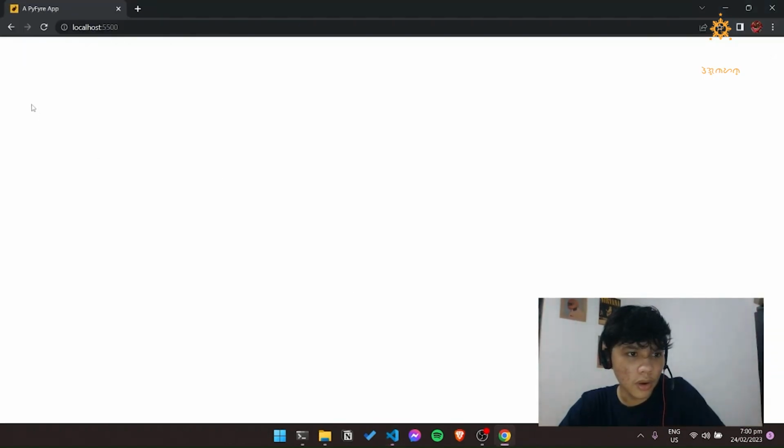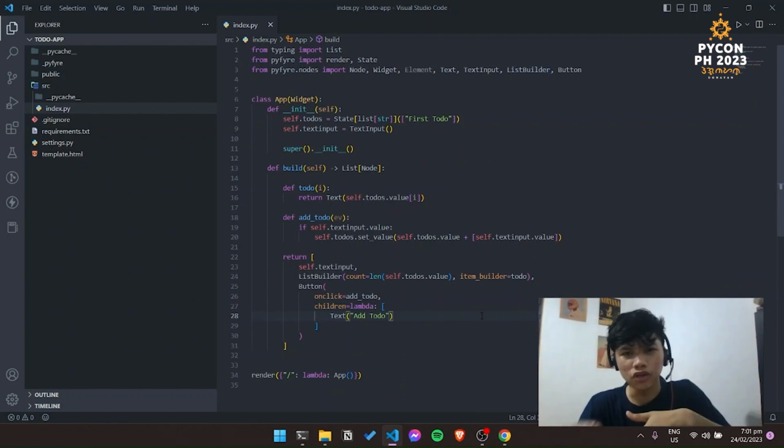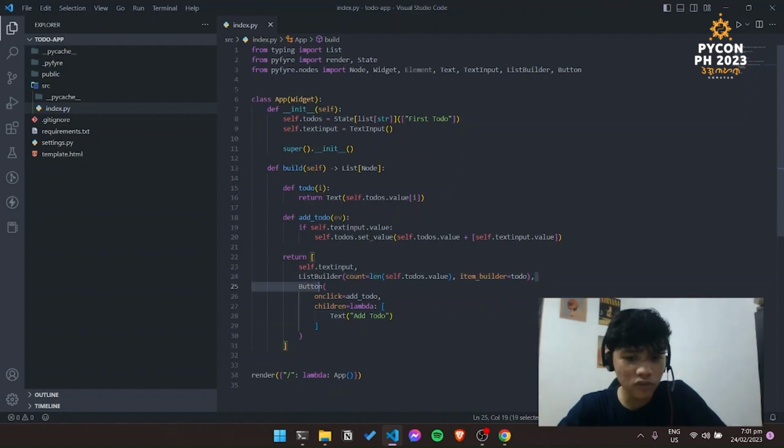And there we go. Now it will not run, because the list builder doesn't have a state watcher. So basically it doesn't know that self.todo's value has changed. So it doesn't know.